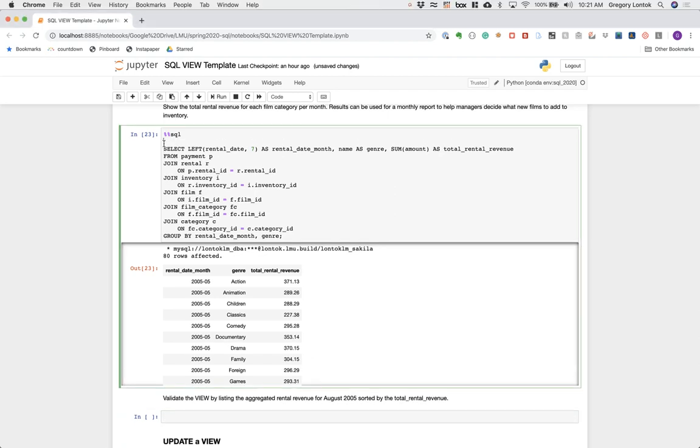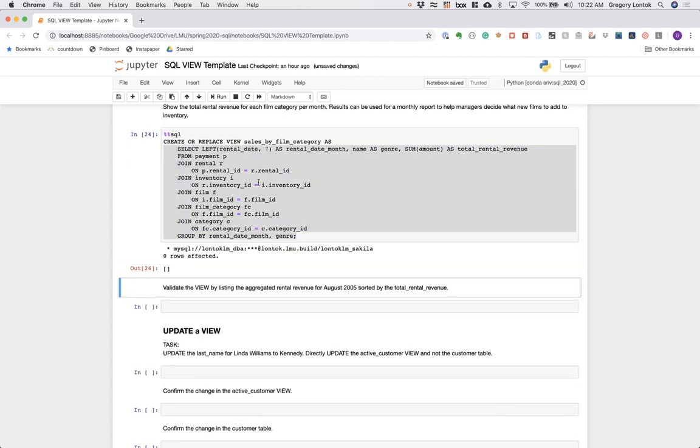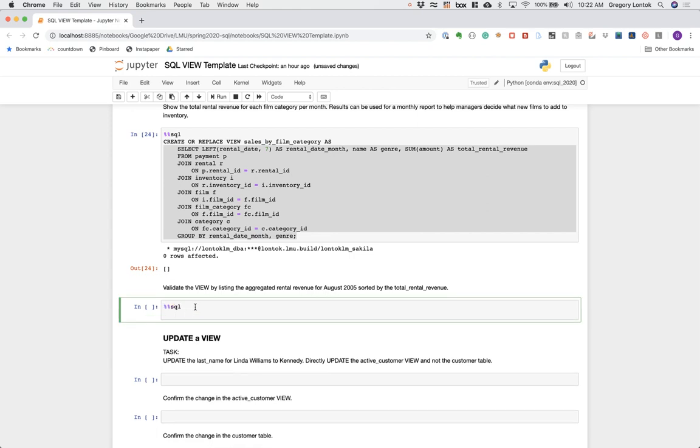Let's add the create or replace view statement. We'll call this view sales by film category. Let's double check our work. We'll select all the columns from the view.